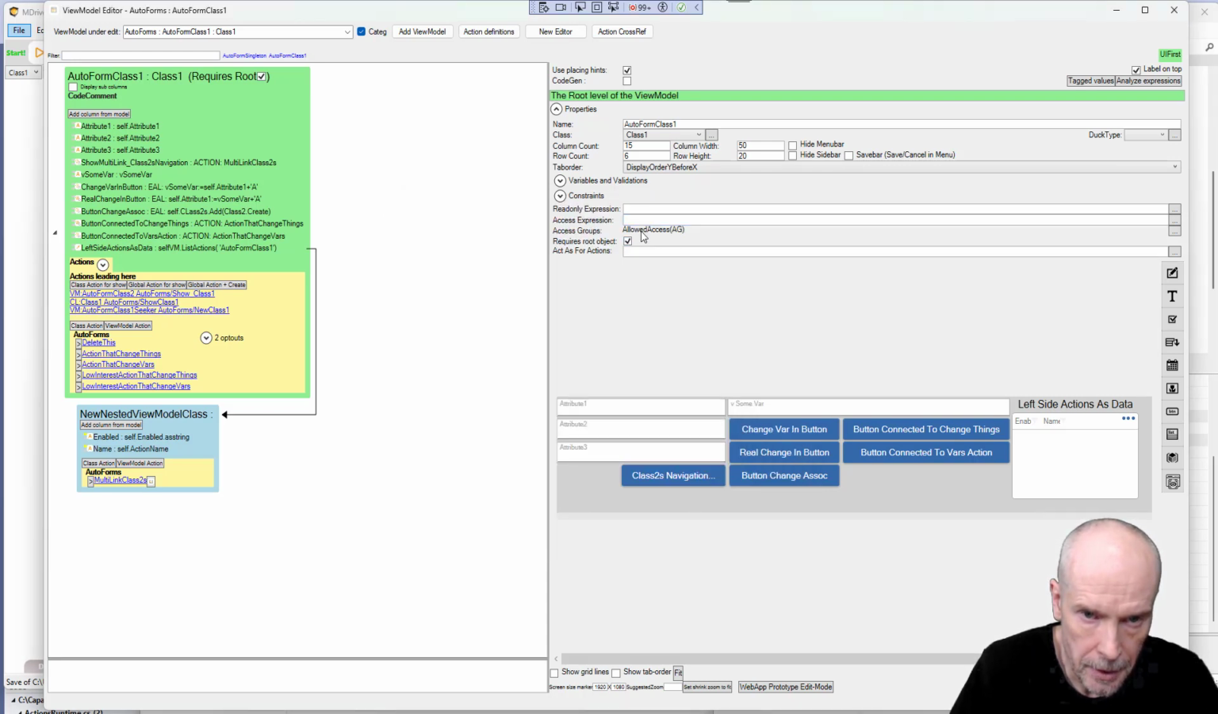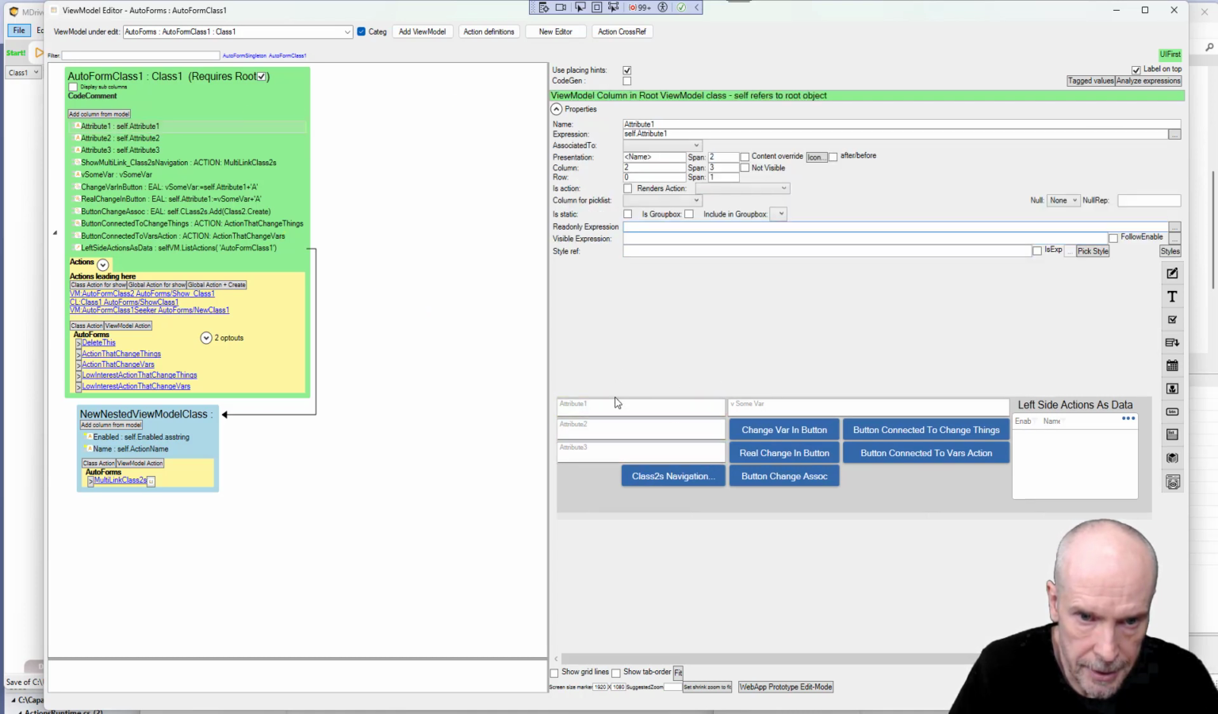Having done so, this will now control all the enable, or rather read-only expressions on all these widgets and buttons, and also on all the view model actions. This was definitely not there before, only the view items.